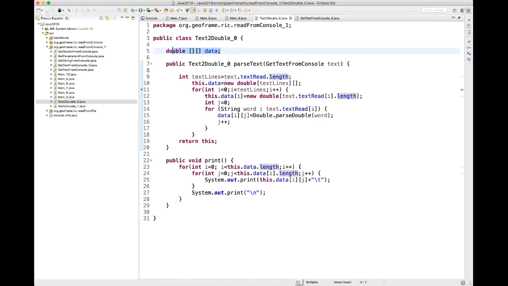However, we have to initialize also this one. So to initialize it, we just declare here, we initialize the addresses of the lines. Because at this point of the program, we know that the text lines are in this number that we have already read here in the line before.